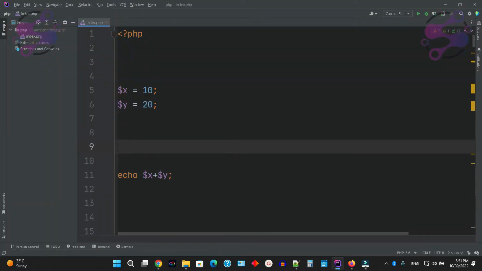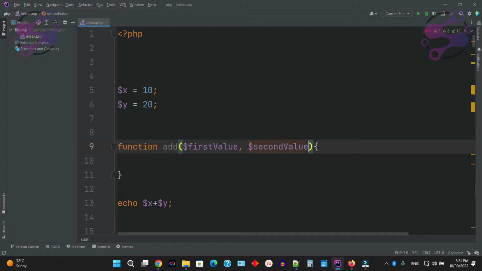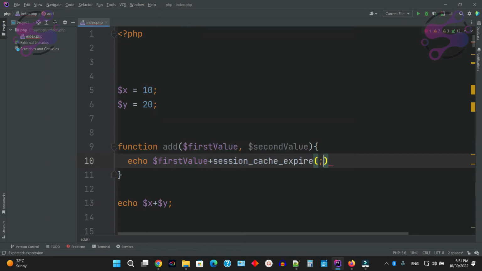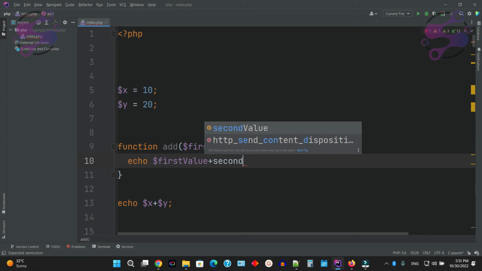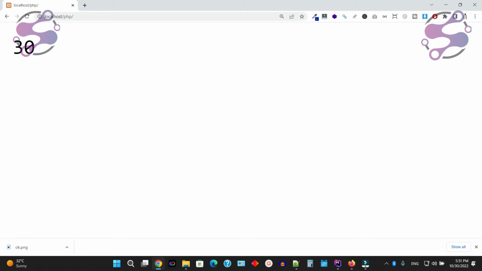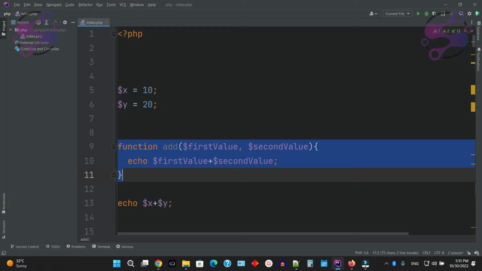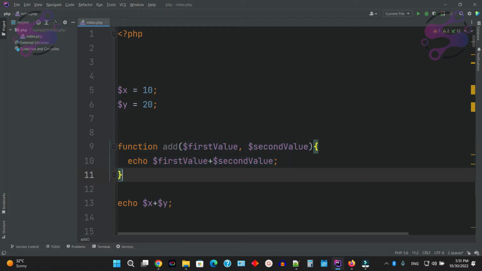But if you're creating a function, and now I'm saying add, here I'm saying x first value, second value. Now if you say first value plus second value, and now save the file, go to the page, refresh the page. As you can see, it's still saying 30. Why? Because it's not executing this function. So if you create any kind of function, you have to call that particular function to be executed.